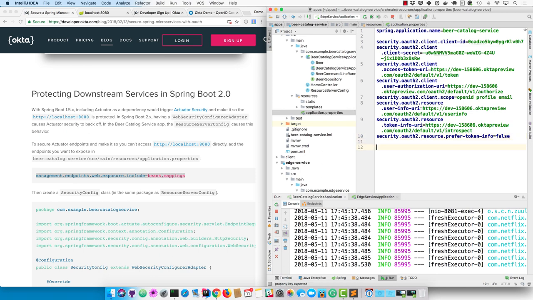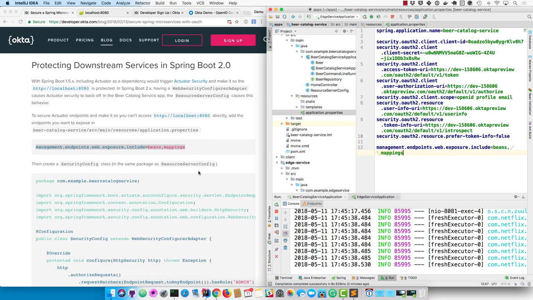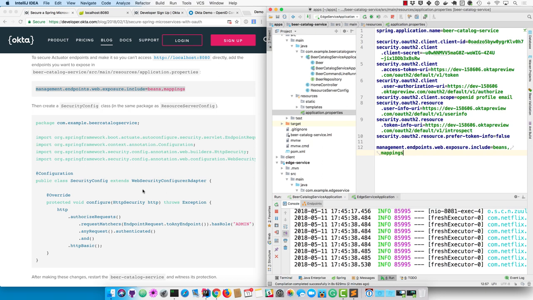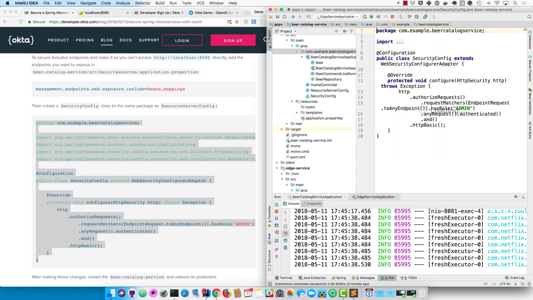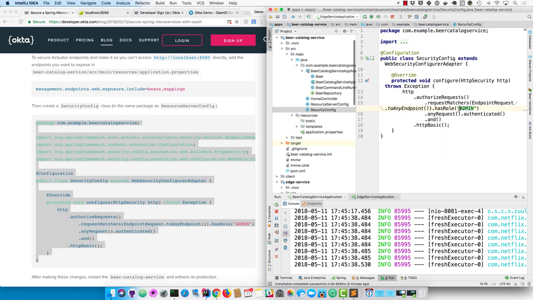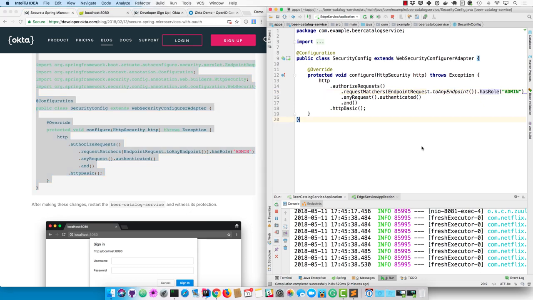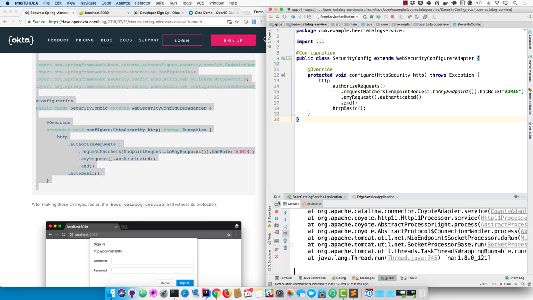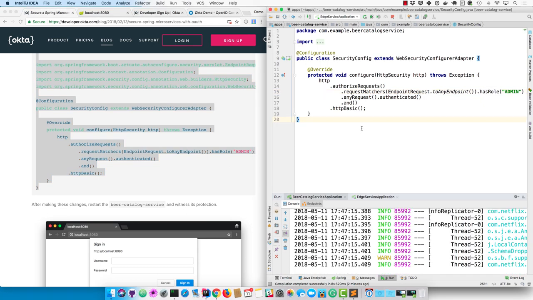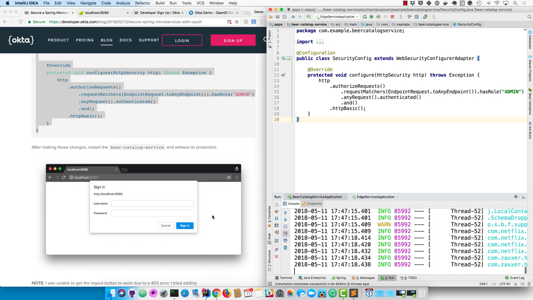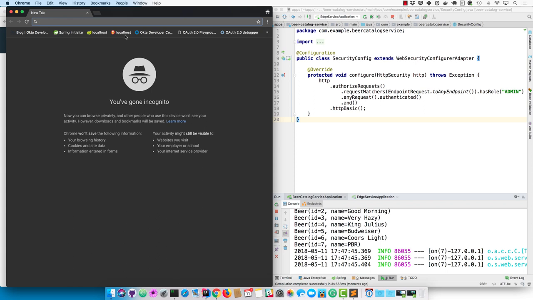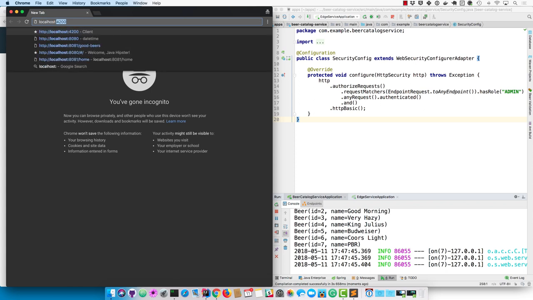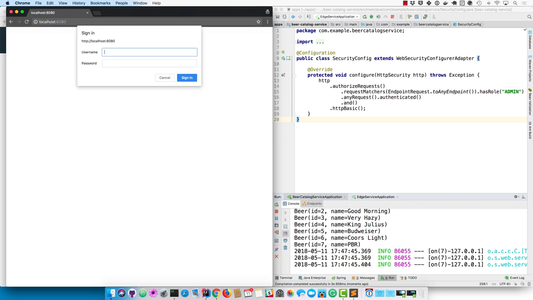So I'm going to put the management endpoints web exposure include into my application.properties, and then I'll create this security config that basically says, hey, you have to have an admin role to view those endpoints. So now I can restart the beer catalog service application, and it'll be protected with basic authentication. So now if we hit localhost slash or just 8080, you'll see now it's protected.